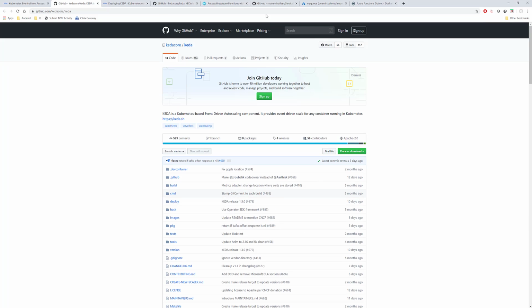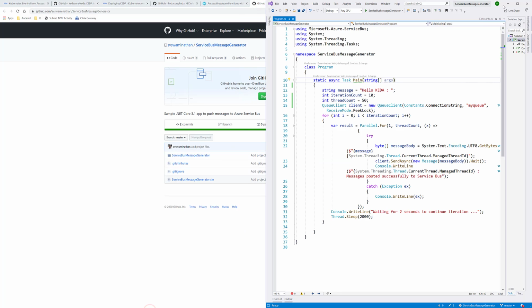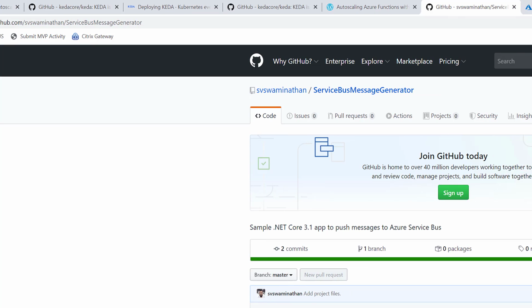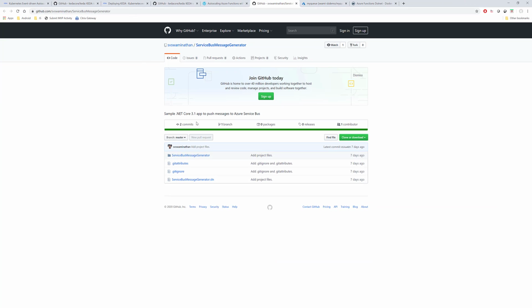The other thing I wanted to call out is the service bus message generator application, which I used in the sample to load the service bus with messages. That's also available on GitHub under my repository: github.com/svswaminathan/service bus message generator.